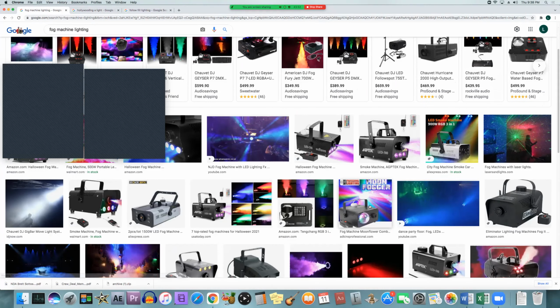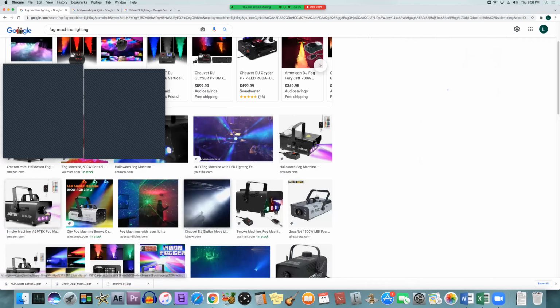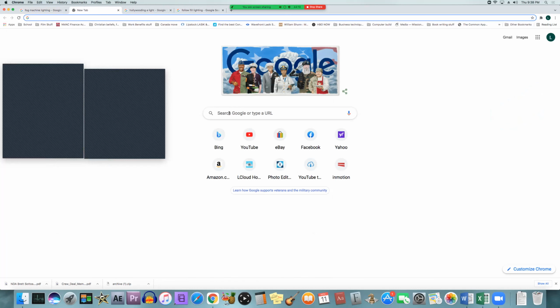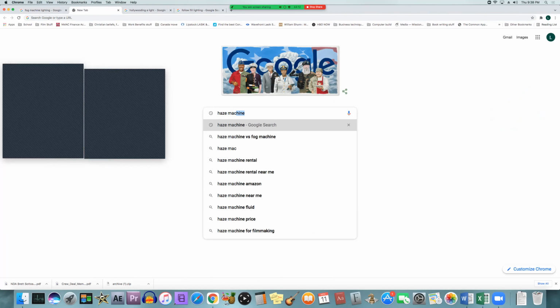But haze is more dry, so it's better for indoors. And then you can buy haze in a can as well. If you don't have the machine, or you feel like you can't afford it, or you just want to experiment, you can buy haze in a can. But I think they're like $20 a can though. But yeah, fog is thicker and it's more ideal for outside stuff.